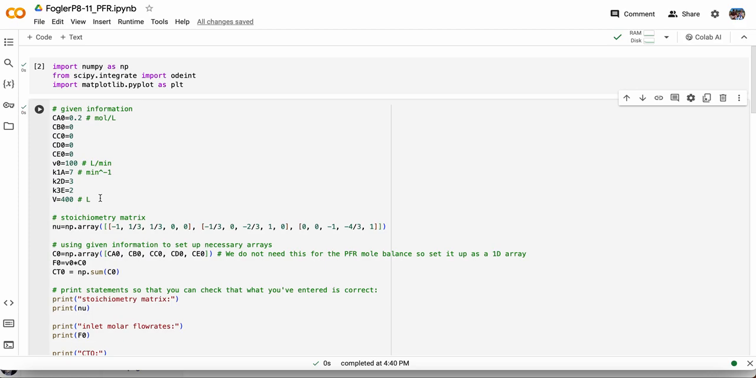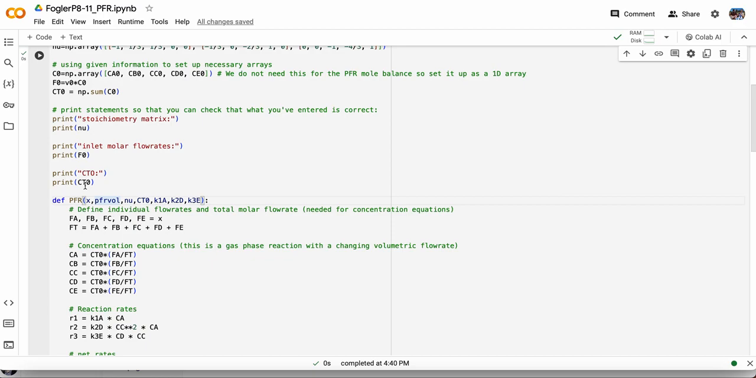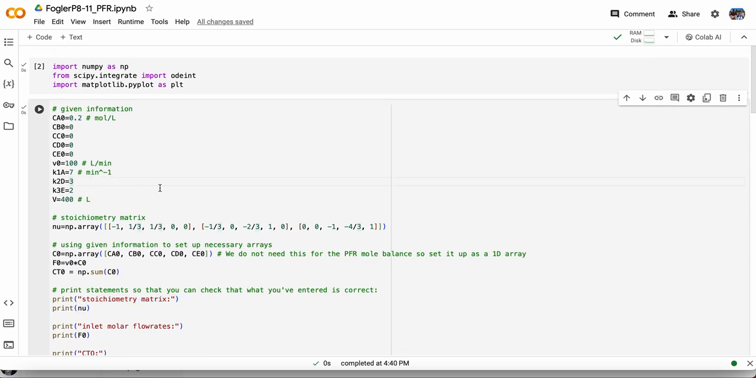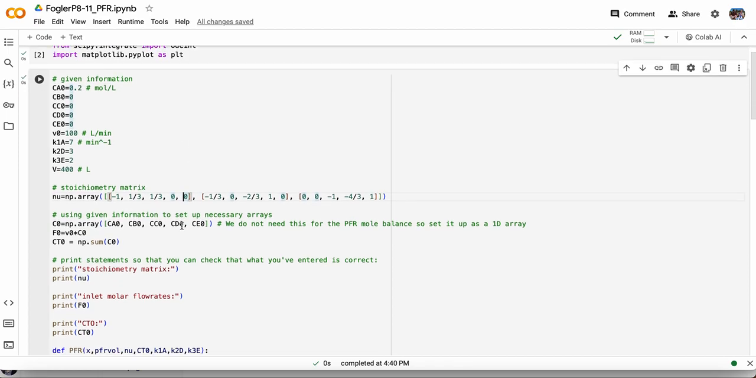This is going to set up a function to solve an isothermal PFR with multiple reactions. I've copied the given information in from the CSTR notebook that I shared with you earlier, making the one change that now that it's a gas phase reaction, whereas in the CSTR it was a liquid phase reaction, we have a lower initial concentration by about 1 order of magnitude. The stoichiometry matrix is the same. The initial concentration and flow rate matrices are the same.